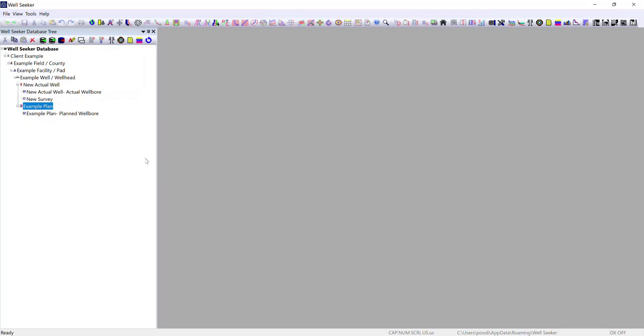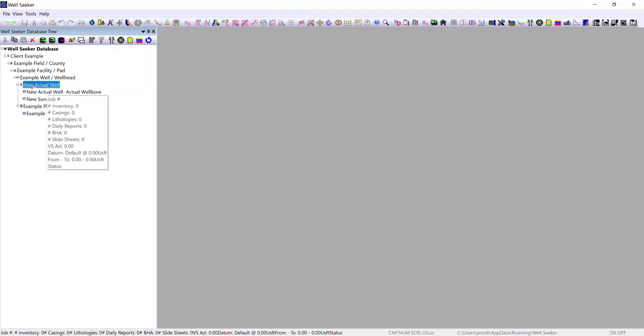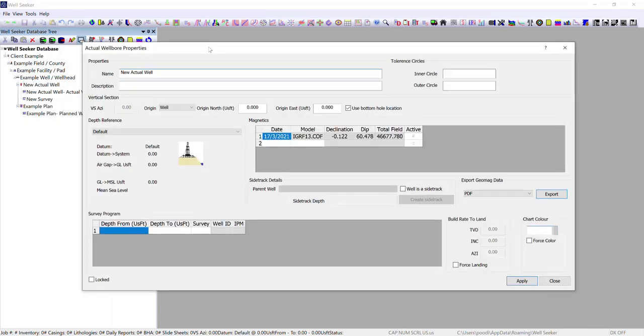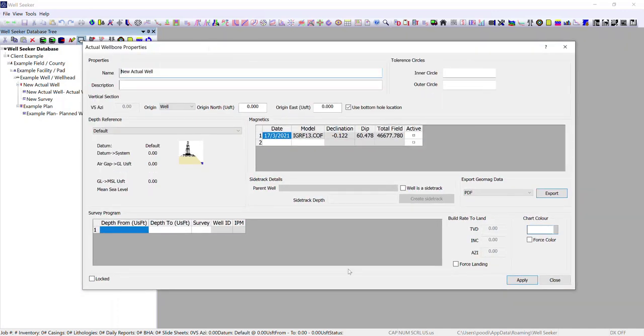The other levels of the database tree that we haven't covered are the new actual well and the survey that comes under an actual well. So we're going to go ahead and look at those now. So I'm left clicking on my new actual well and going to properties. Okay, so again, we can change the name here. I'm going to call it new example actual well.